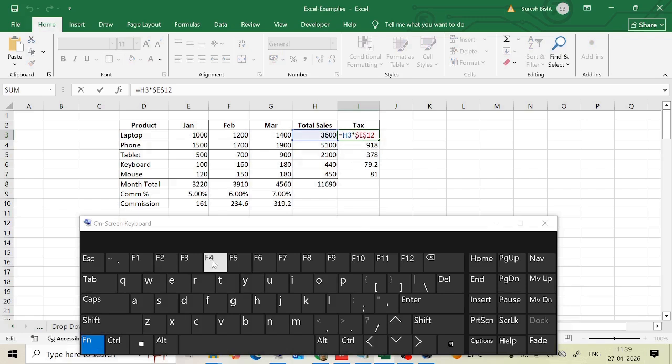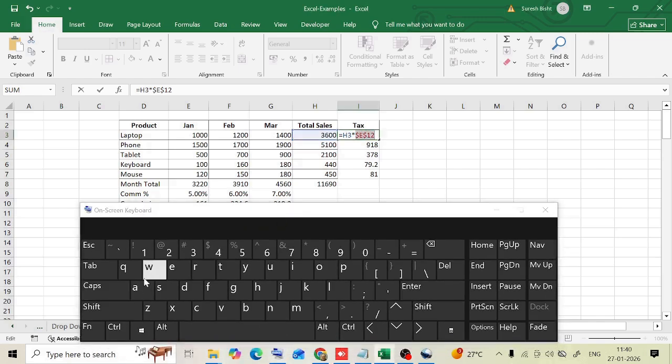So I'll say Fn F4. I'll do F4 again. I'll do F4 once more. Now it has removed the dollar from both the column as well as the row. I'll do F4 again. It has added for both. So you keep on pressing F4 and it will add or remove the dollar from the column as well as the row, so it will keep on toggling. So if you don't want to type the dollar sign, use the F4 shortcut. Here I have used the on-screen keyboard to demonstrate. You don't have to use it. You can directly use the F4 key.